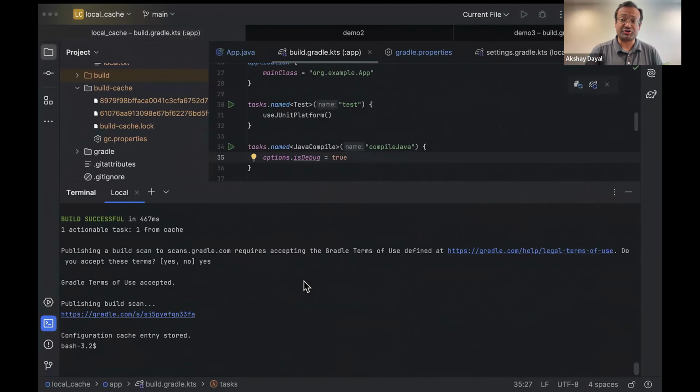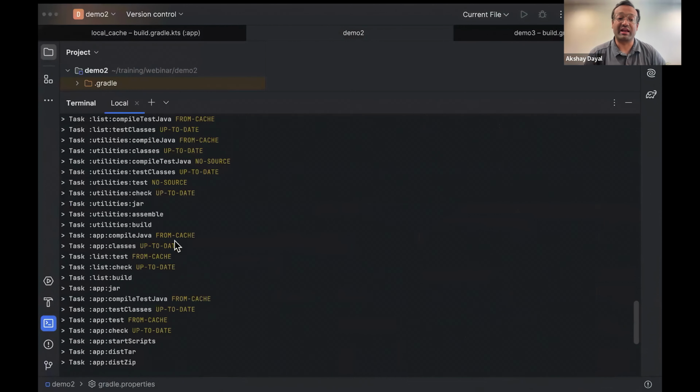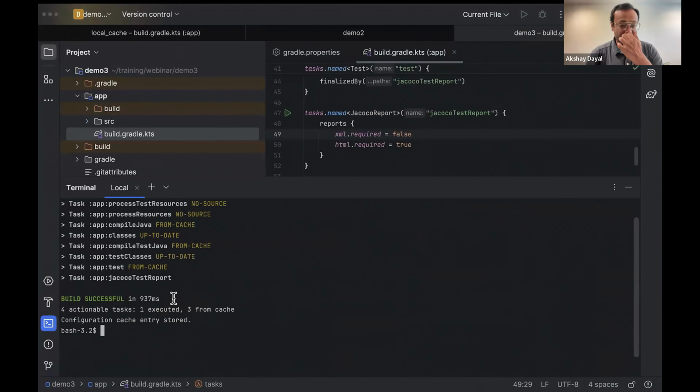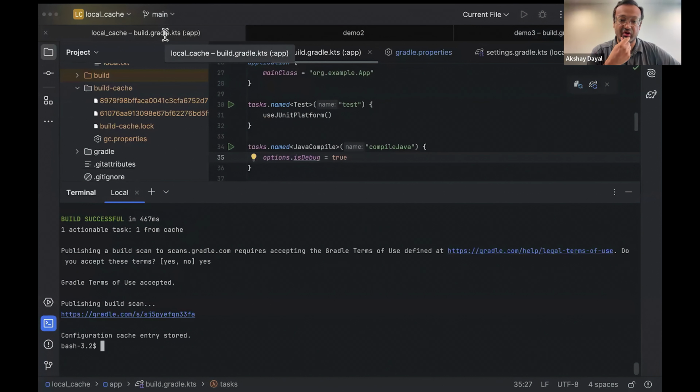So as I showed, we only went over simple hello world use cases and we were running only the compile Java task. In real world scenarios, you'll have several tasks running with several subprojects, and you'll see the from-cache results saving you time. Or in some cases, when you change a task downstream, all the tasks that ran before that can still utilize savings from caches and up-to-date checks, and only after that do they get impacted. So those are more real world examples.